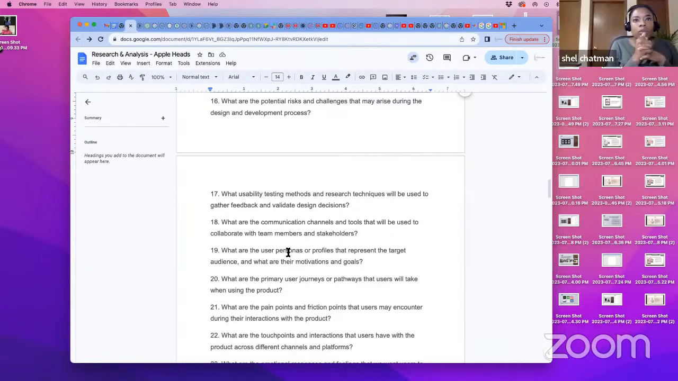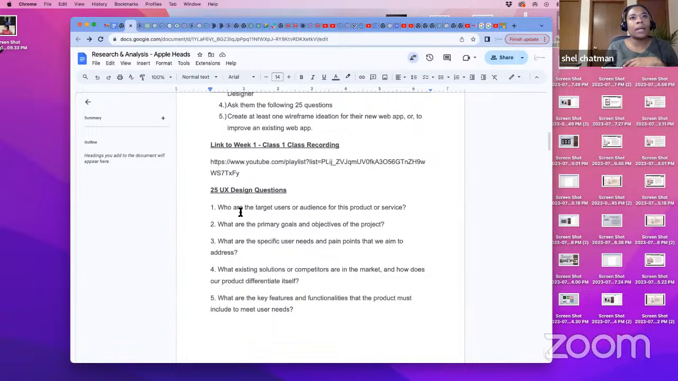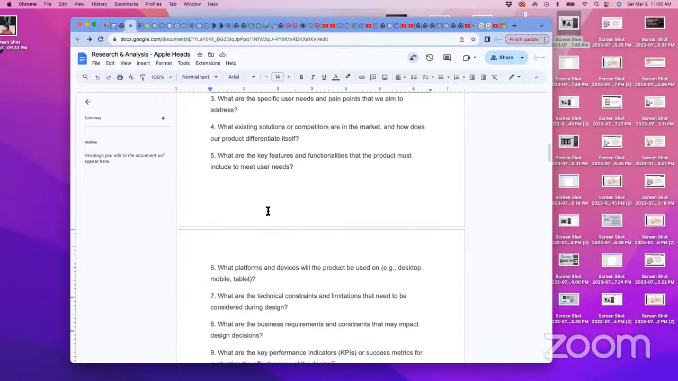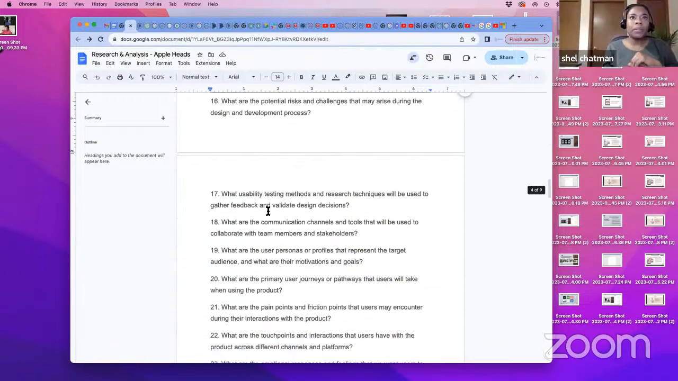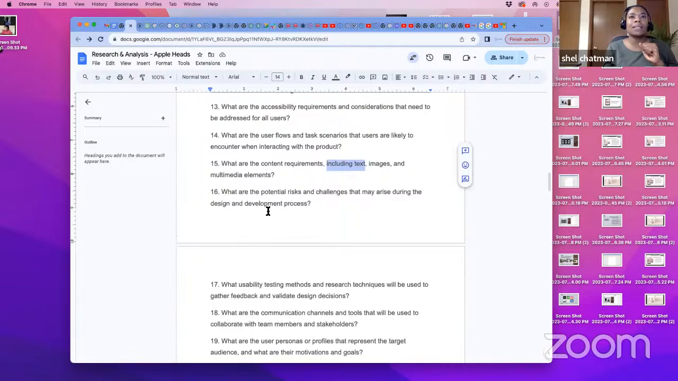What are the user personas and profiles that represent the target audience, and what are their motivations and goals? That question is very tightly coupled with number one, who are the target users? But it just narrows down. So you know how you had the answer and you said they were age 49 and up and women? When you start profiling people, that's when you really get into the nuances of their behaviors.